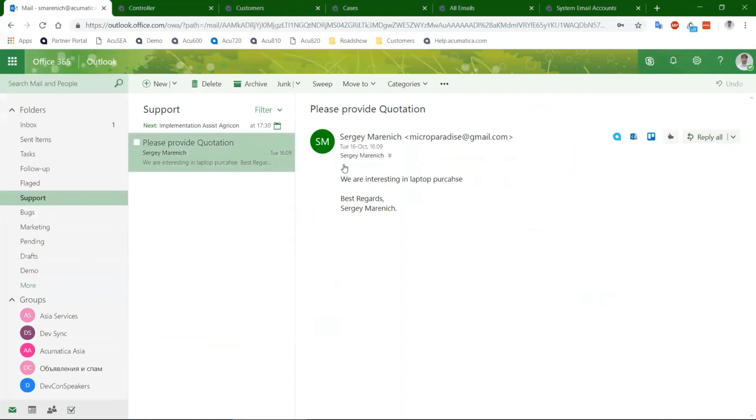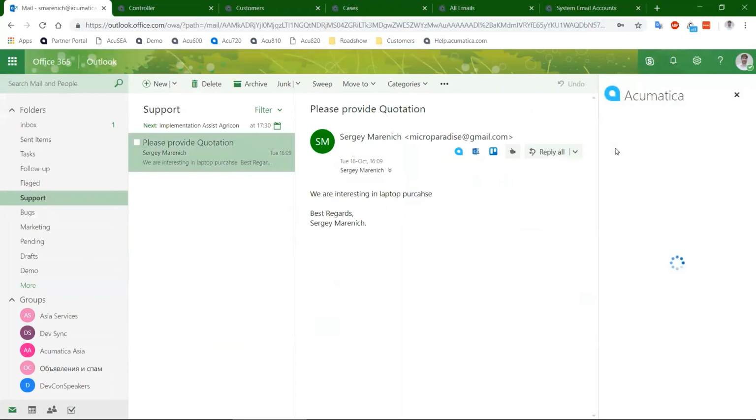Let's assume this email is coming to me, and they want something from me, but there is no case created. So how can I do this? I can use this Outlook plugin with a button that I click, and I see, okay, this guy is not in my contact list, and Acumatica doesn't know this guy, because it shows me the options.